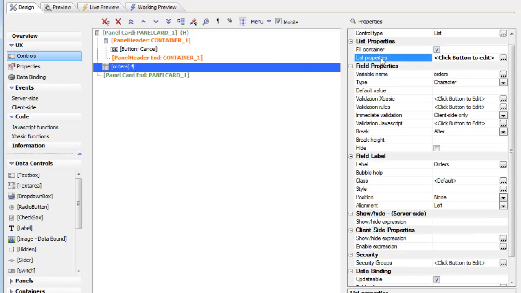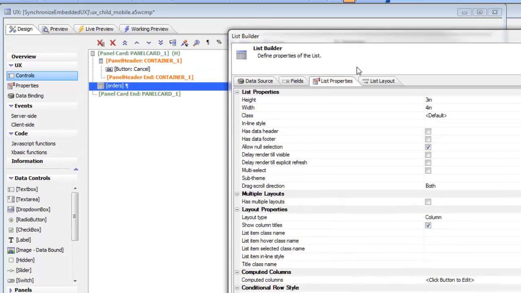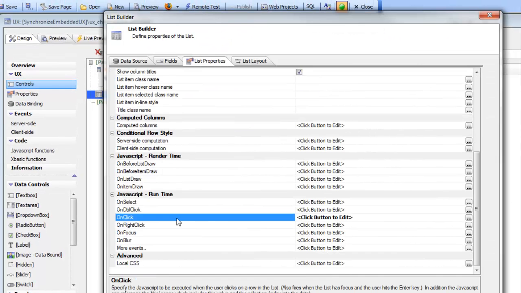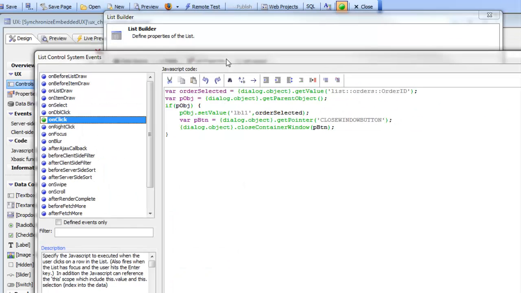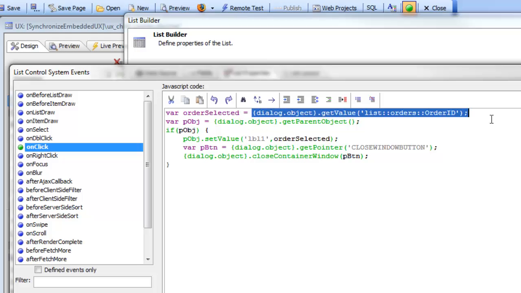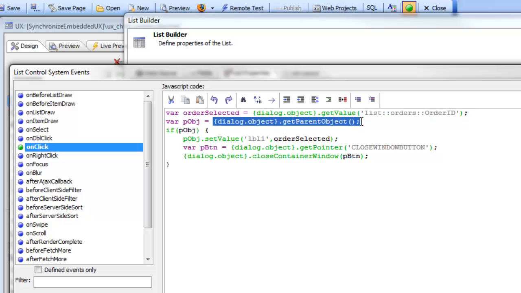So let's go back now to list properties and go over to the OnClick Event. You can see here in the OnClick Event what we're doing is getting a JavaScript variable that's giving us the value of the order ID that was selected in the list component. Then we're getting a pointer to the parent component, the component that opened up this window.